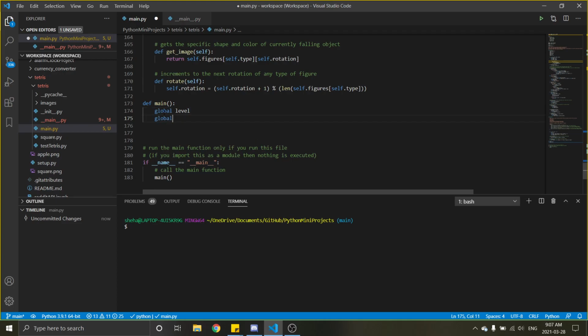So we're going to start with accessing the global variables. We're going to say lines to clear and level global variables will be accessed through in the main method. And to do that, we need the global keyword. So that's why we have global there.